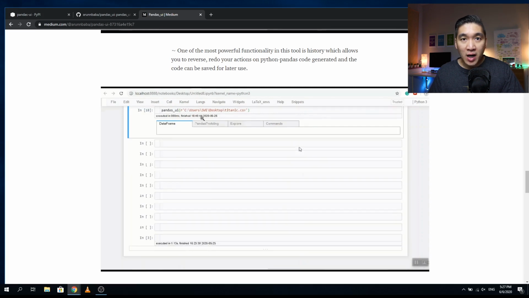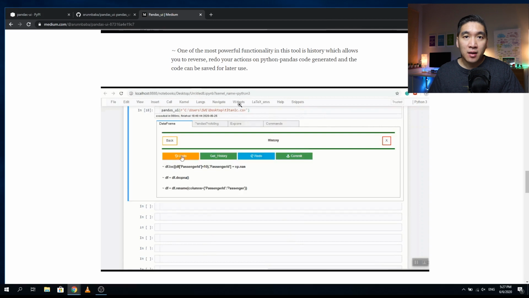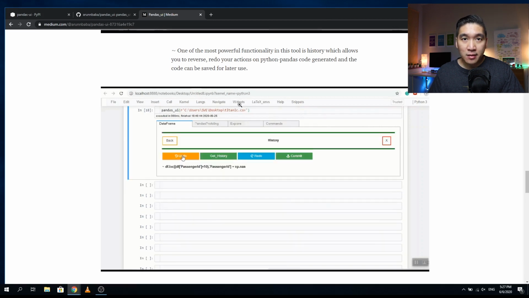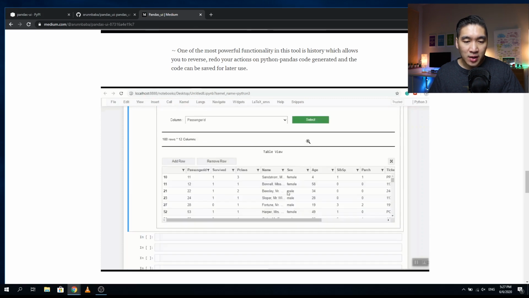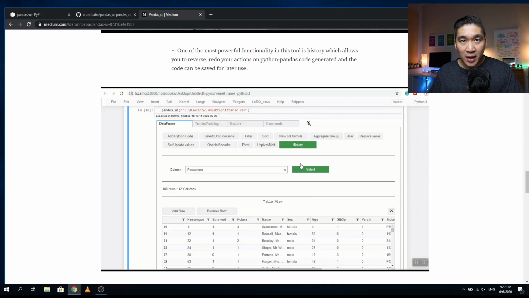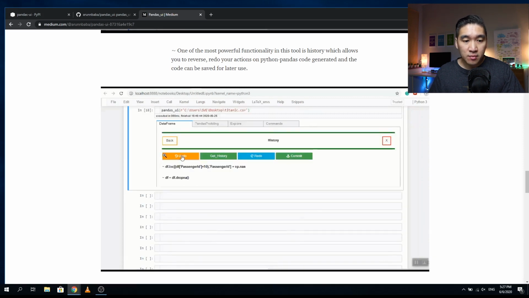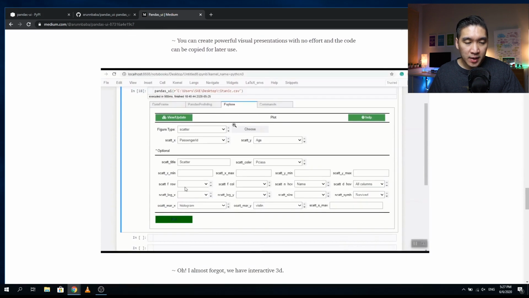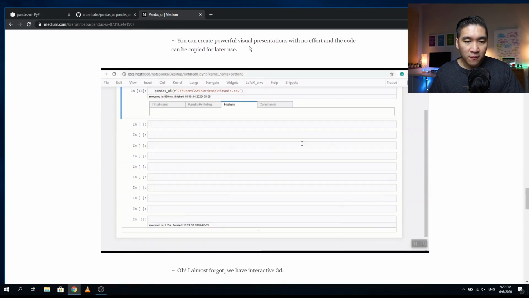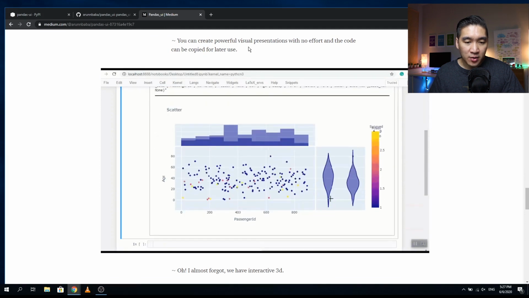So the pandas UI will record all of the point and click, and then it will convert that into the corresponding Python pandas code. And so you could access that by clicking on history, and then you could copy the Python code for future usage. And here it says that you could create powerful visual presentations with no effort, and the code can be copied for later use. So let's have a look here.